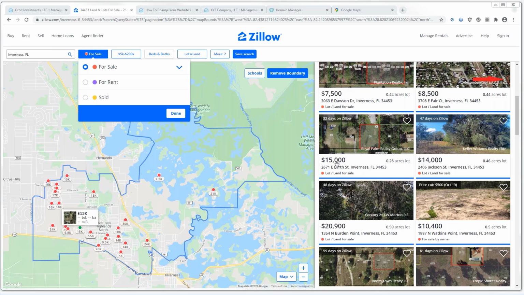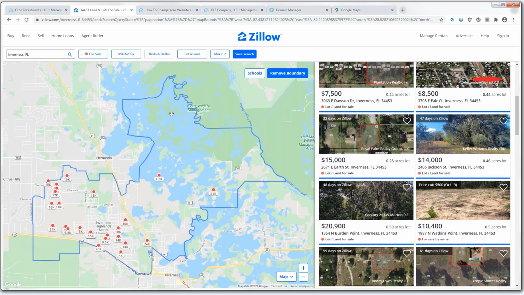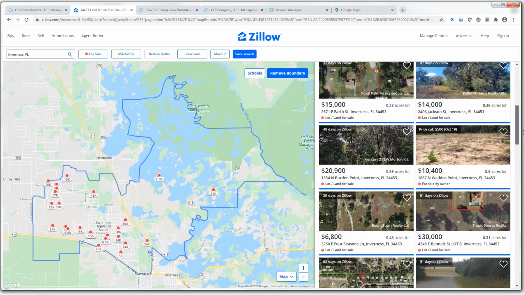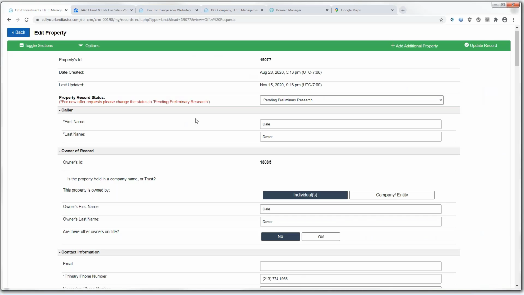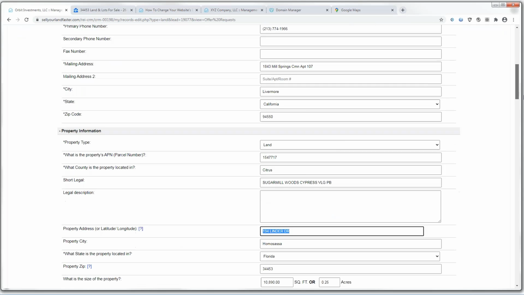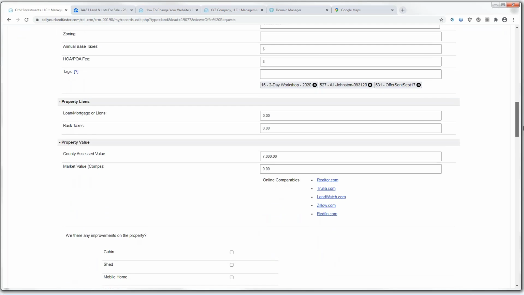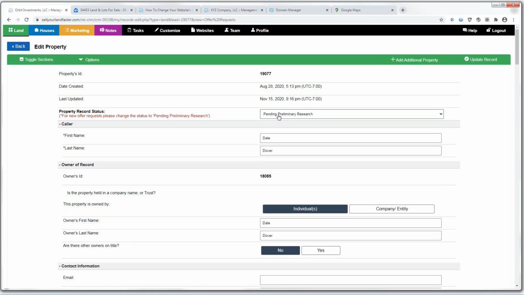Why? Because they always list properties for higher amounts than the actual market value, right? Because they're trying to get as much as they can, and they figure people will come in and negotiate. But that's the way we find comps using the Investment Dominator, so that we can then determine what our market value is going to be.